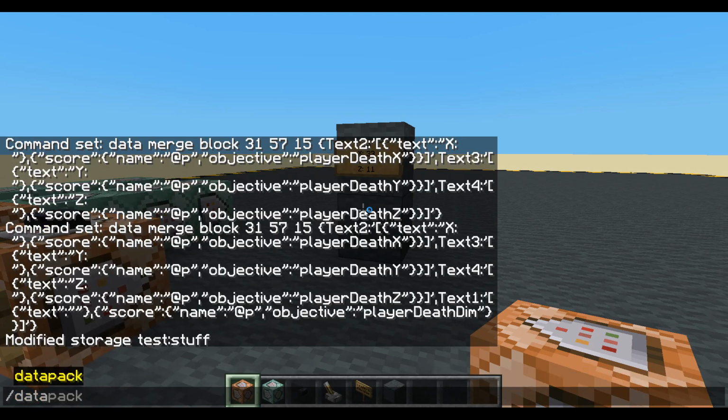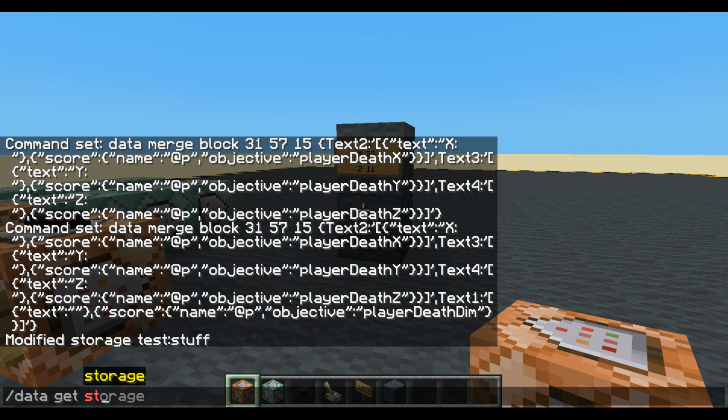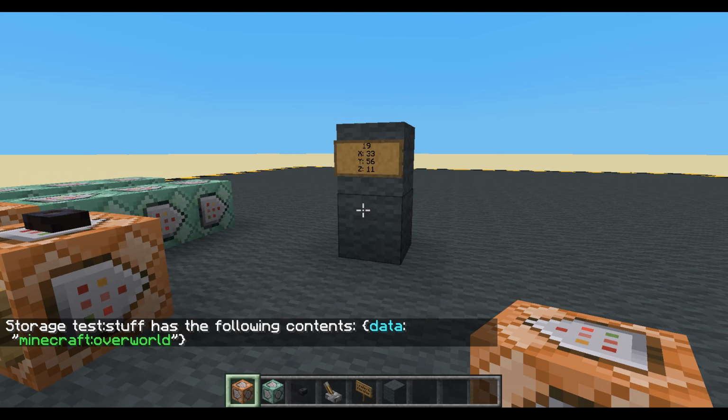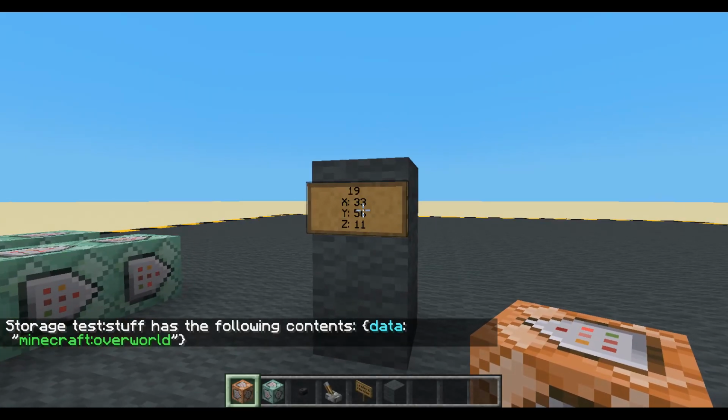Data get from entity data get from storage test stuff we called it. Don't know what test data is. And there it is. So we've got it stored in data, but if we copy that onto the sign, let's get the coordinates of the sign again.